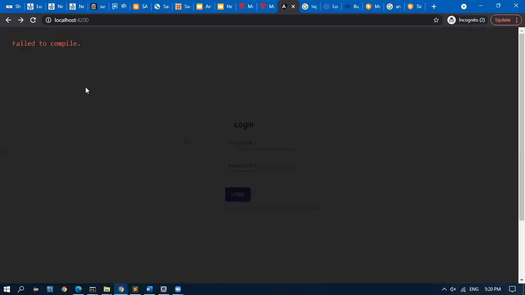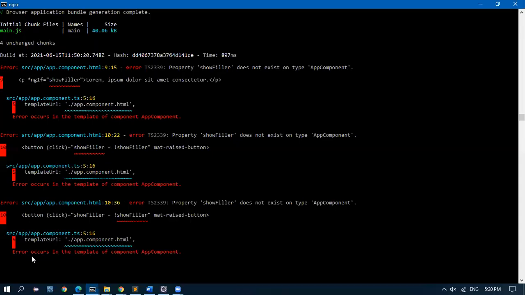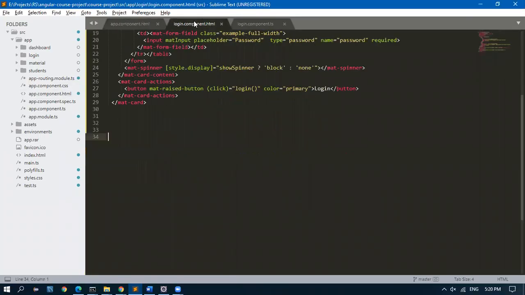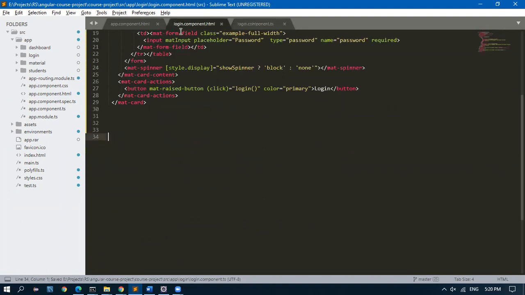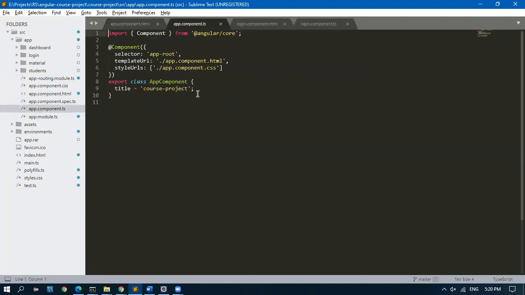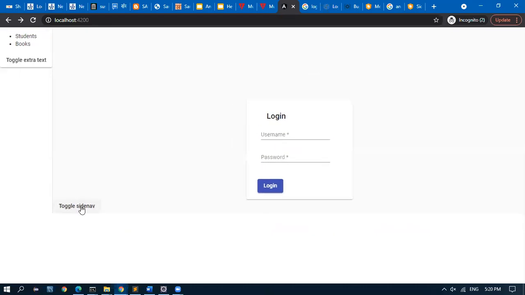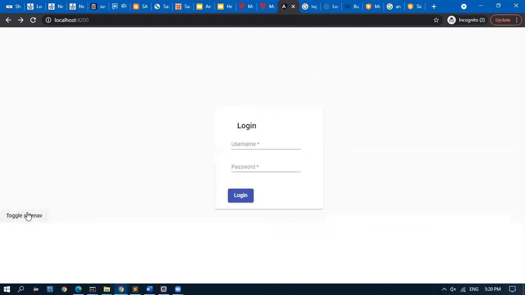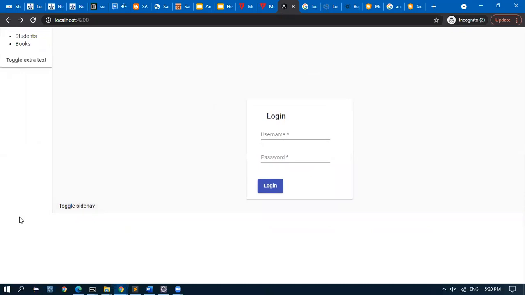So what I have done. Error occurred. I have to take it from here and log in, app component. Can you see that the menu is here? We have a nice menu now.